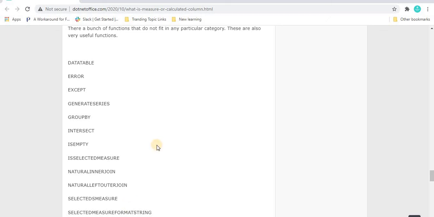It is used to create a column, basically a measure column or calculated column. Based on that we can create our column as well according to this expression.